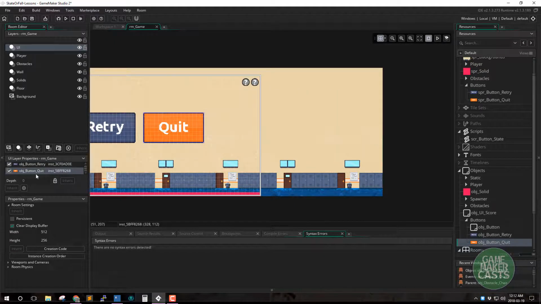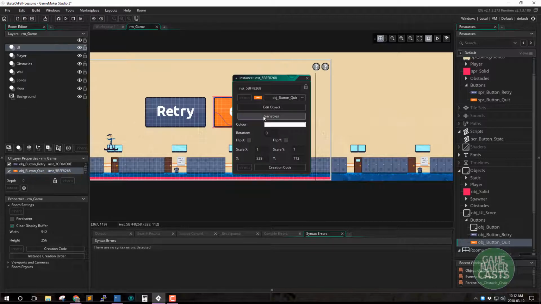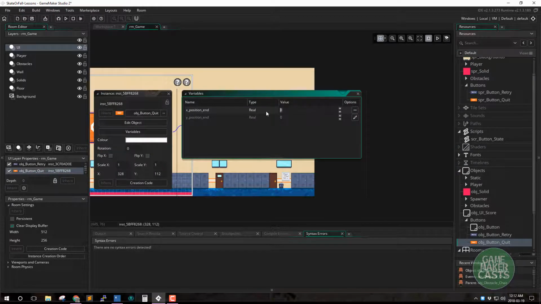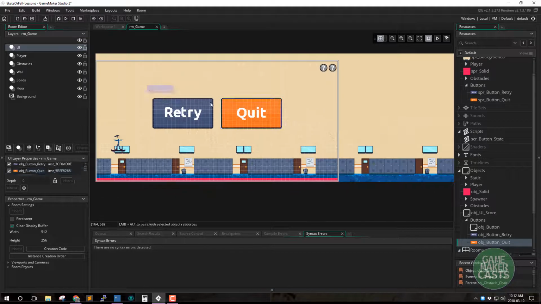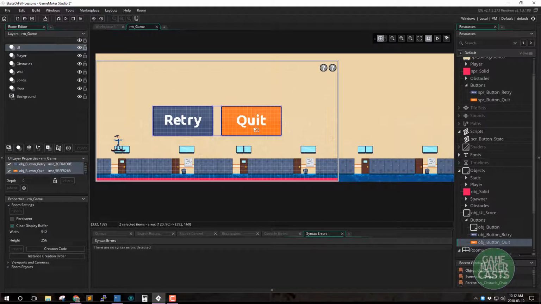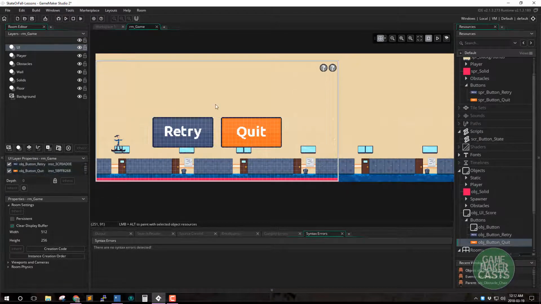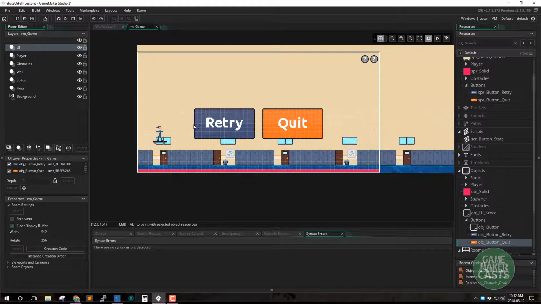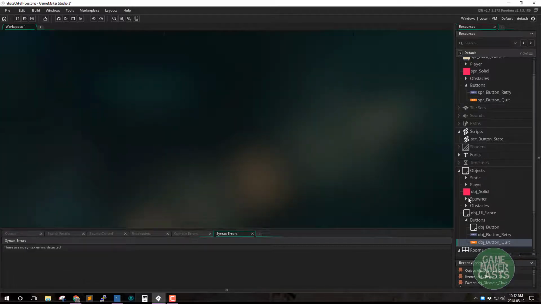I can click on quit, and then double click on this button, and go to variables. The X position is 328, and the Y position is 112. Now all that's left is to take our two buttons and just kind of drag them down a little bit. I'll drag them down to right there. Now the only thing that is left is to make it so when our player goes off the screen, these two buttons appear. So to do that, what we're going to have to do is open up our player themselves.